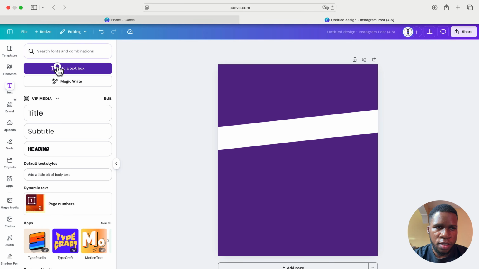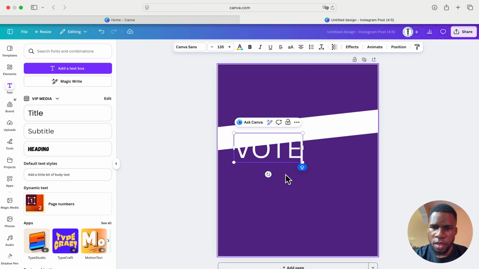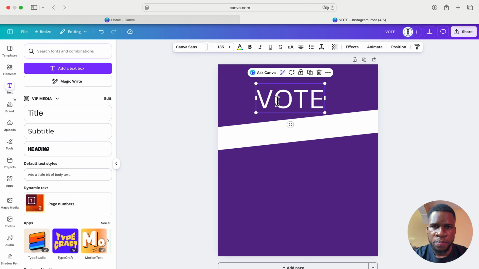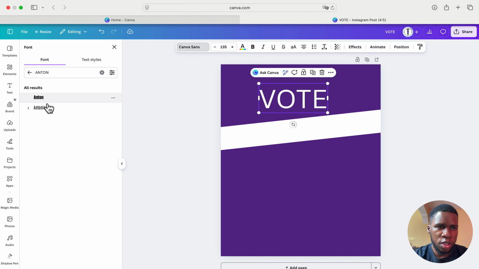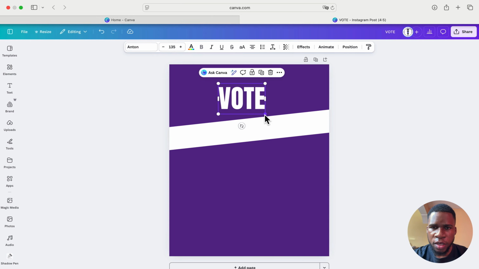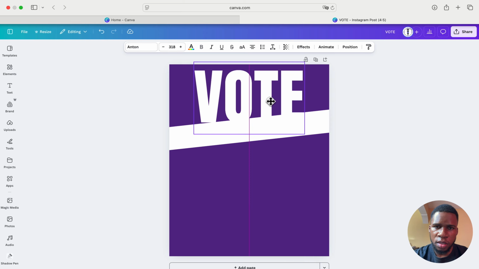So go to your text, add text box, and we're gonna type vote in capital letters. All right, once we've typed vote, we'll increase the size of our text, and then we'll position it up at the top in this area, and we'll just change our font style. So we'll change it to Anton. All right, now that we've changed our font style, we'll increase the size. All right, and then we'll just position it up above.